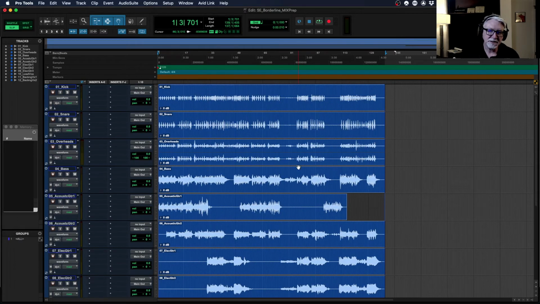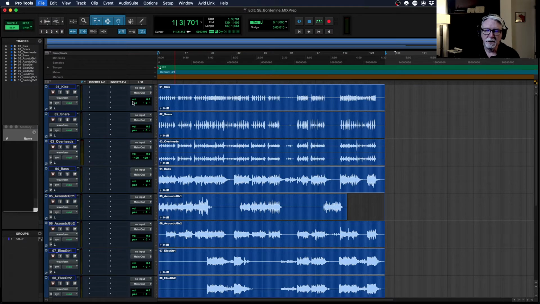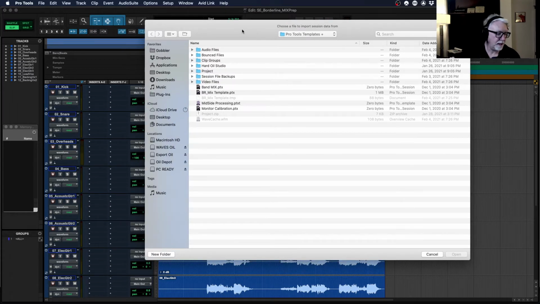And from here, again, there's a number of different ways to get to the template. Since we've already talked about the import option under the file menu, let's use that this time. So file menu, import, and let's say this time session data. This will allow us to bring in information from any Pro Tools session that we have attached on the various hard drives on our computer.